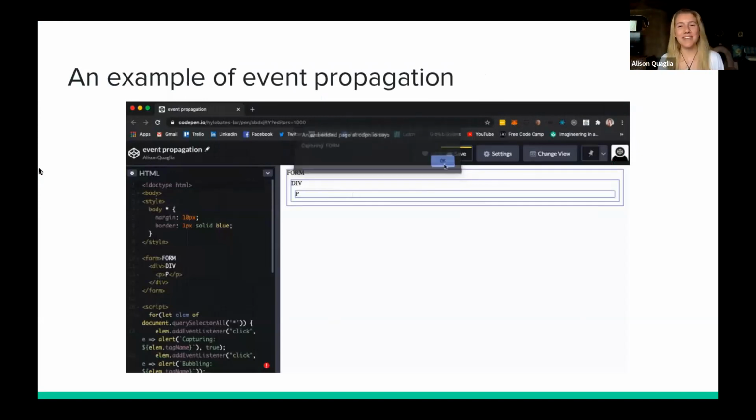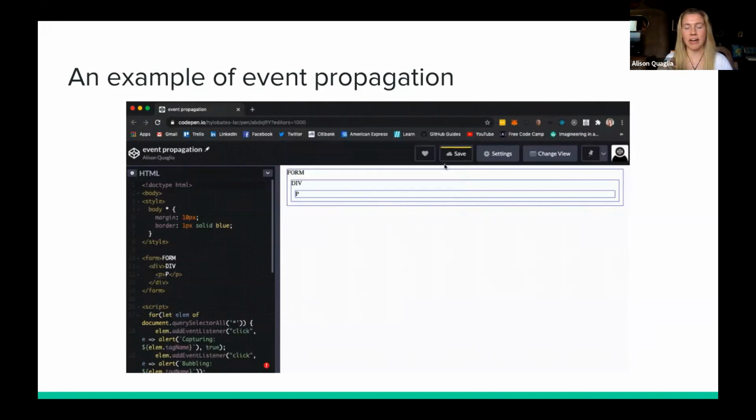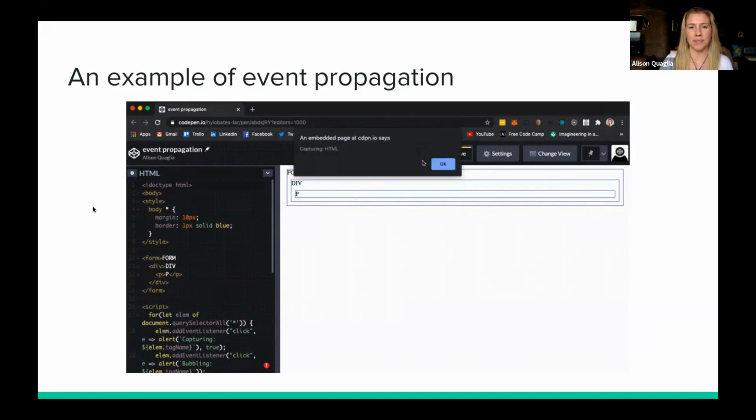Okay, so here's an example of event propagation. I put this together on CodePen, and I can link it for everyone after. Basically, I set an alert for the event capturing phase, and then for the bubbling. So here we're capturing the HTML, body, form, div, and then that P in the middle, and then bubbling P, div, form, body, and then HTML. So I'll link that for everyone so you can check it out.